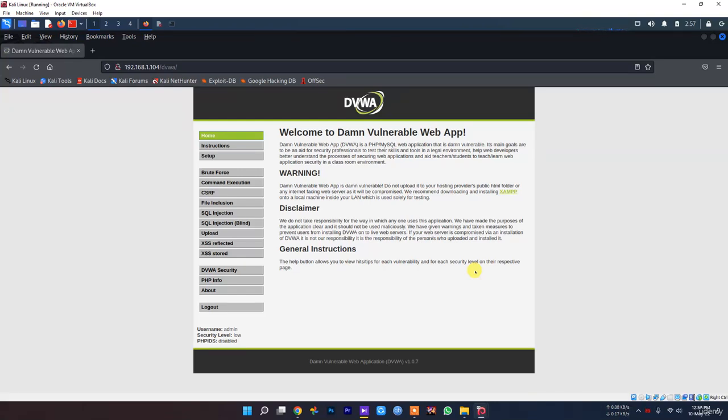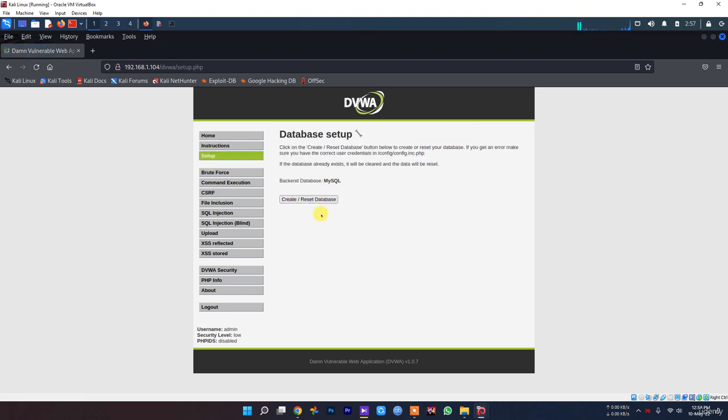So we logged into our DVWA web page using the admin username and password as the password to get access to this DVWA web server. So let's go and set up or create a database just to make sure everything is working. You can go to setup and then create or reset your database. I have already done that, so my database is already reset.